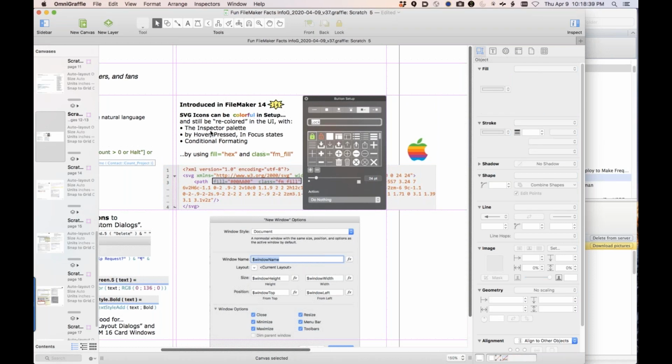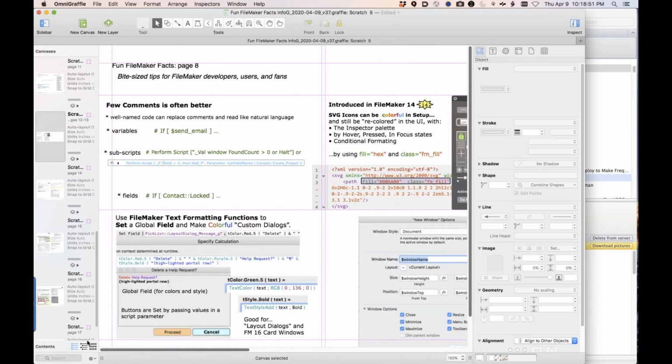Colorful. Yeah, let's see, it can still be recolored in the UI with the inspector palette and the hover and press states and the conditional formatting. So it must be right. I'm pretty sure it's right. I'm very sure. Okay, and this is another shout out to the global text formatting functions.